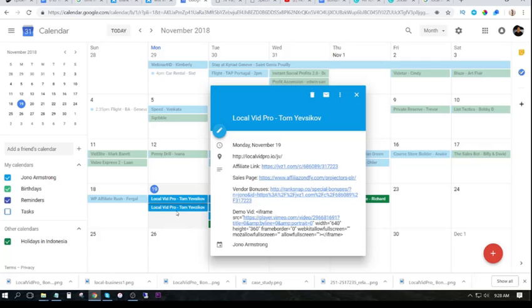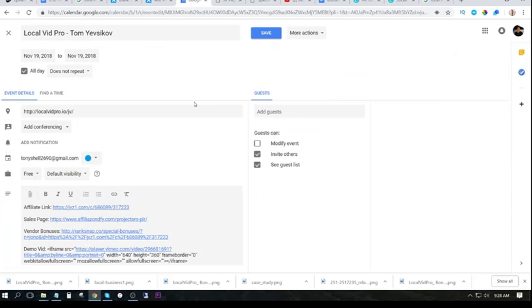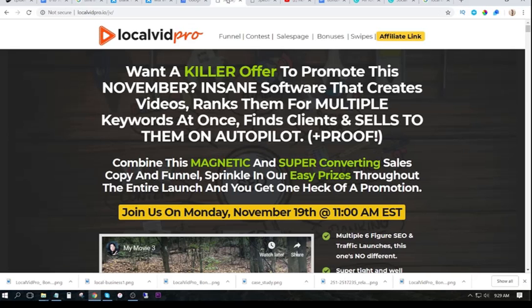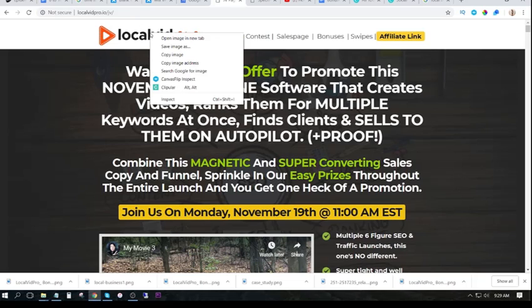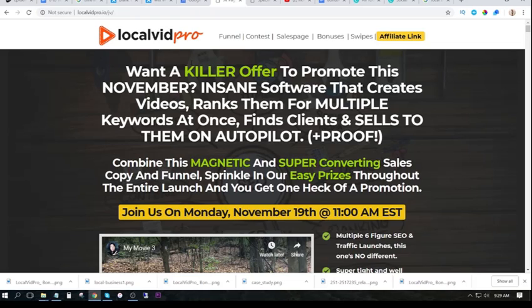Now remember, inside of our Google Calendar, we saved all of this information, right? So if I just click on edit event, okay, remember we saved the JV page here in our calendar, and then we have our affiliate link, we have our sales page, we have all of this stuff that we need to use to create our bonus page. So we're going to first of all open up the JV page. So just copy this and paste it into a new browser. I've already got it open here, and we're going to right click here, and we're going to click on copy image address.